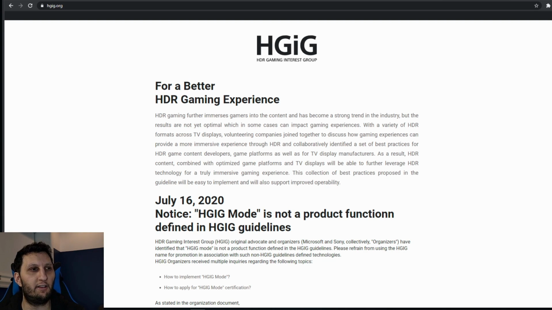So you're not going to go out and buy a game that's encoded in HGIG. This is specifically within the function. There's two parts to it. The TV needs to support it, and the developer needs to support it. And both of the next gen consoles already support HGIG.